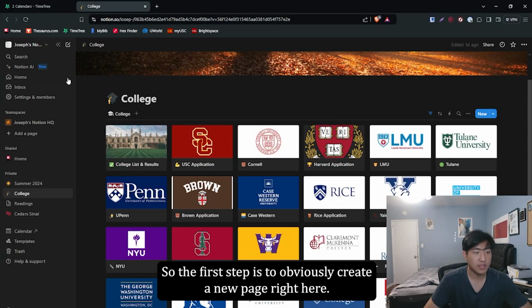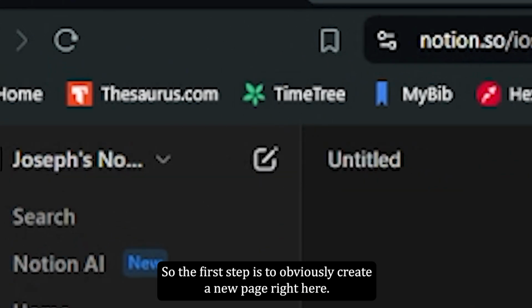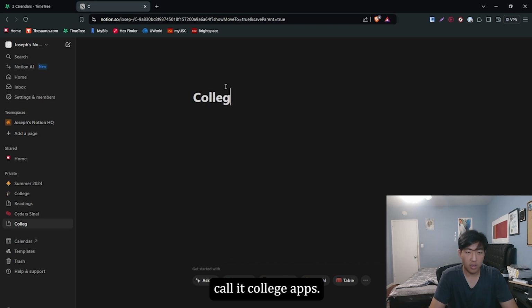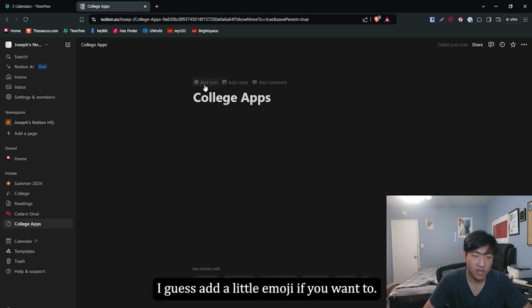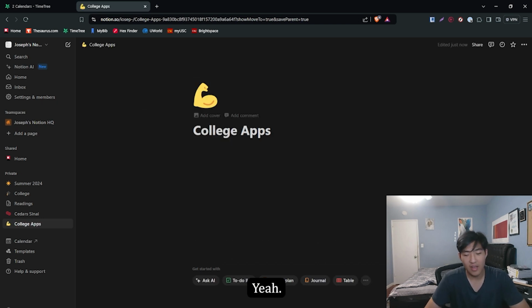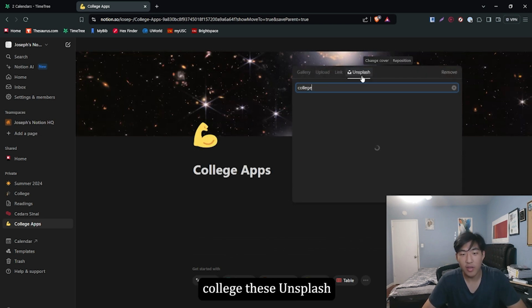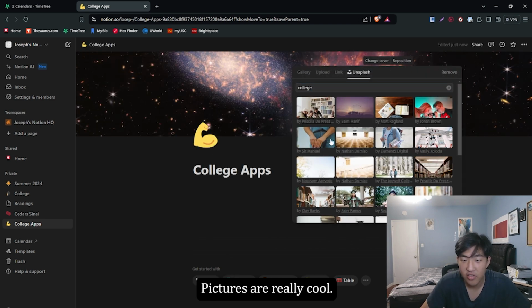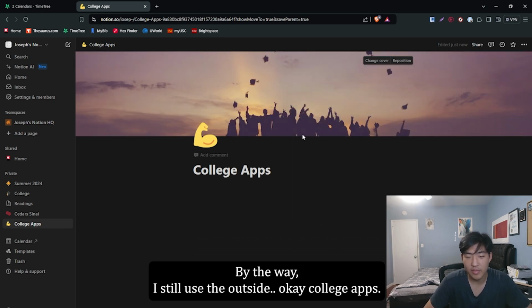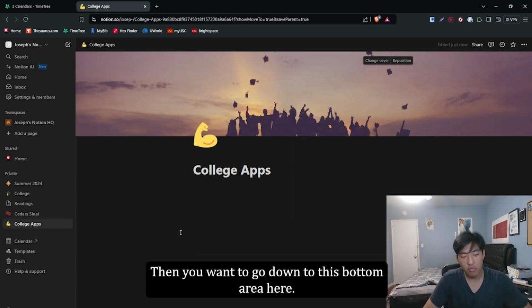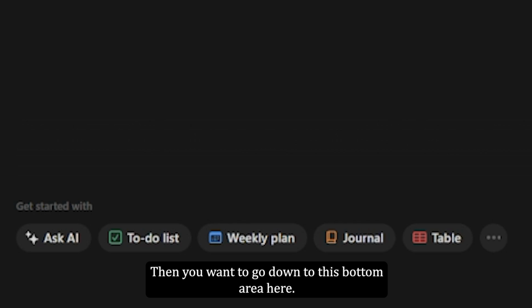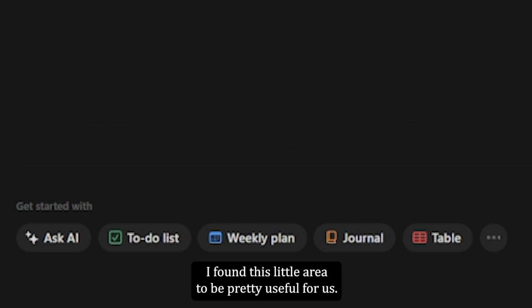So the first step is to obviously create a new page right here. Call it college apps, I guess. Add a little emoji if you want to. You can also add a cover. These Unsplash pictures are really cool, by the way. I still use them outside. Okay, college apps. Then you want to go down to this bottom area here. I found this little area to be pretty useful.